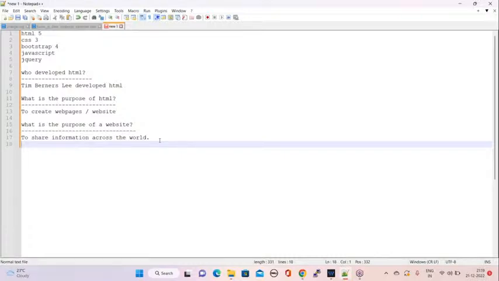Because if you design a website in your computer, only you and your friends, whoever is able to access that particular computer, can see that, not the entire world. If you want to display your website to the entire world, we need to purchase two things in the internet. What is that? One is domain name.